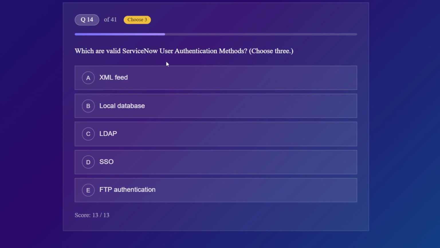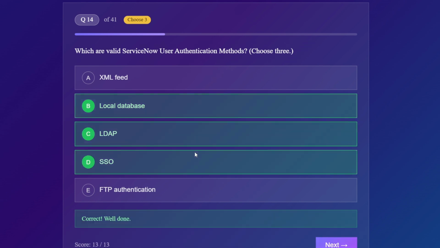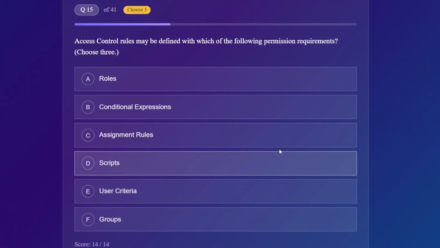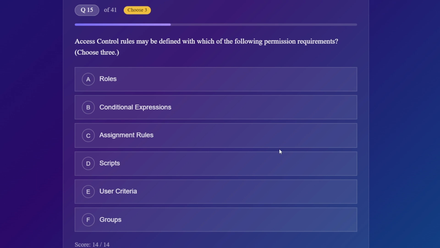Which are valid ServiceNow user authentication methods? In this question, we have to choose the three correct options. Local database, LDAP, SSO. These three are the correct answers. Moving to next question.